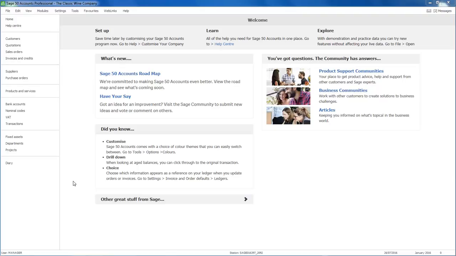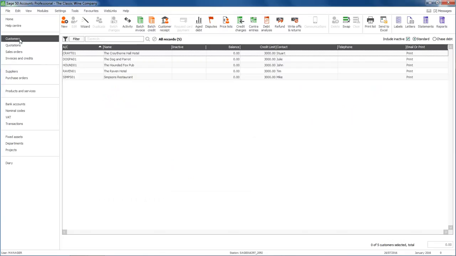The process for setting up customers and suppliers is the same, and you've got the same options available. However, we're going to start by opening the Customers module, and on the toolbar along the top you can see there are two options for creating new records. New, which will open a new record and let you key in the details, and Wizard, which will guide you through the process step by step.